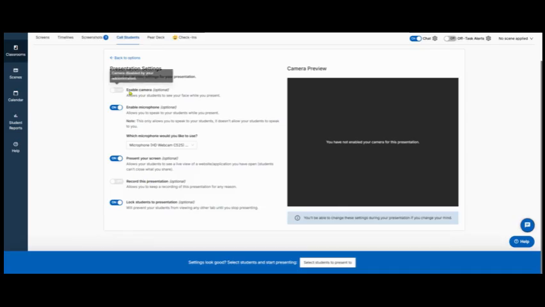The enable camera option was actually disabled by our administrators, but it's kind of like that picture in picture. So we are only able to display our screens, not a photograph of myself in the corner of the screen.